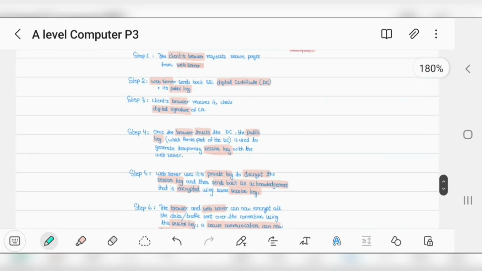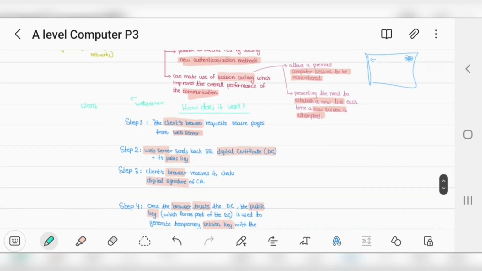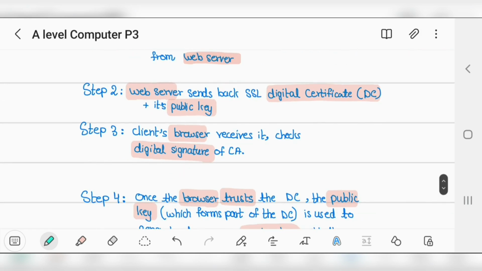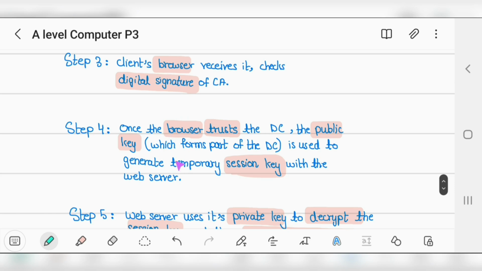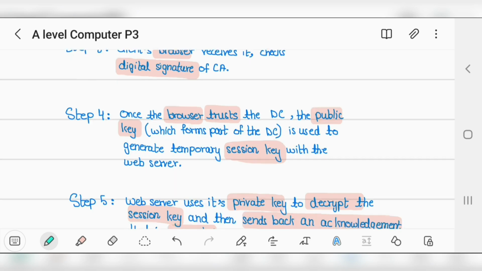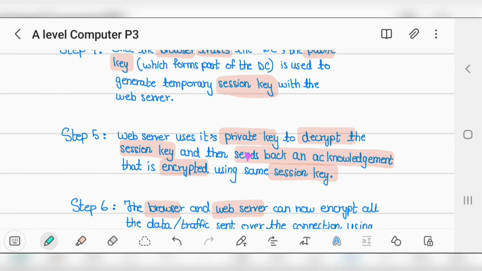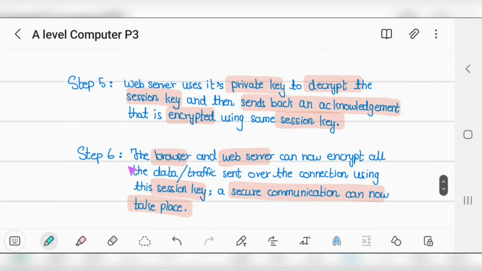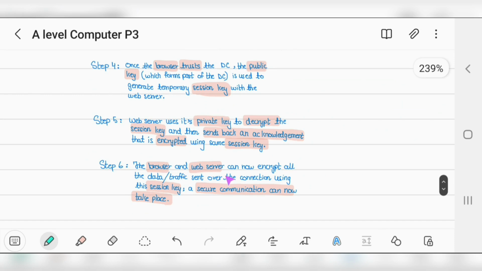So this is how it works. Let me just summarize this. We have the client and the web server. The client requests some pages, the web server gives the digital certificate, and the client receives and checks it. The client trusts the digital certificate and uses the public key to generate a session key. The web server uses its private key to decrypt the session key and sends an acknowledgement encrypted using the same session key. The browser and web server can now encrypt all data traffic sent over the connection using this session key. Secure communication can now take place.